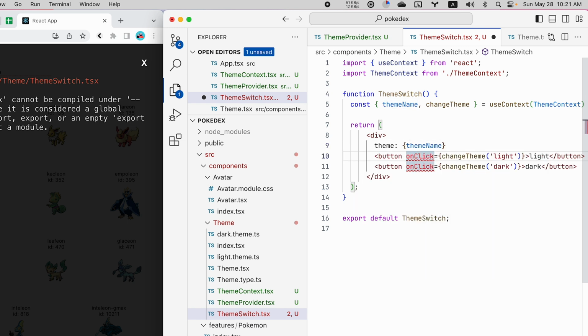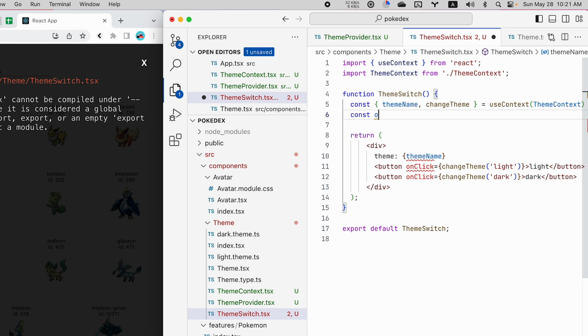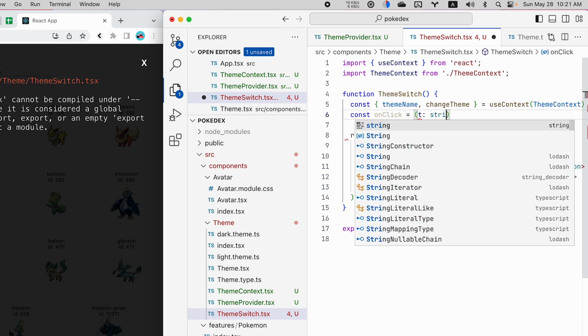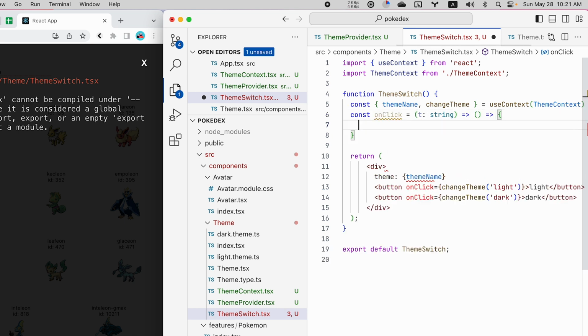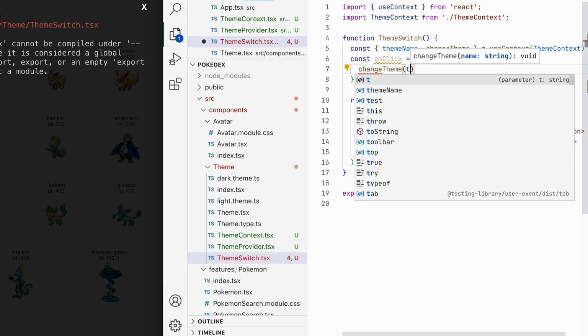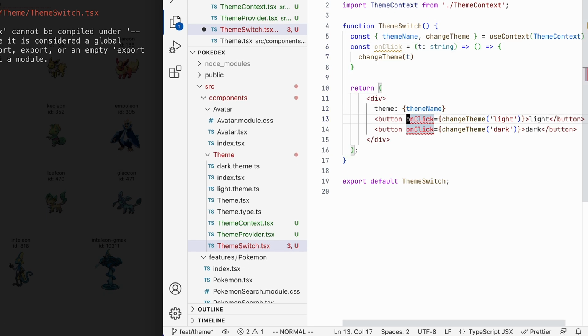Okay. And we need to write an event handler, because when we export from the context, we use the function. We didn't use an event handler. So here we're just going to recreate the handler quickly. If given a theme name, we give you an event handler which will call the change theme with that theme name. All right, with that, we should be able to just quickly wire the events. This one is light, and the next one is dark.